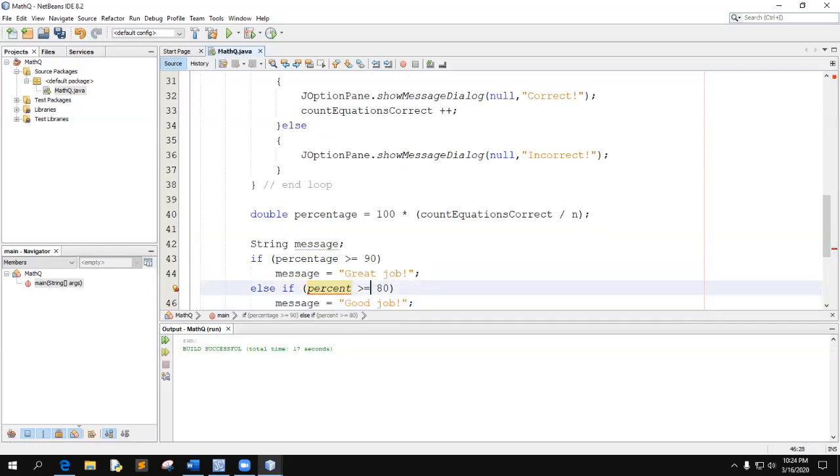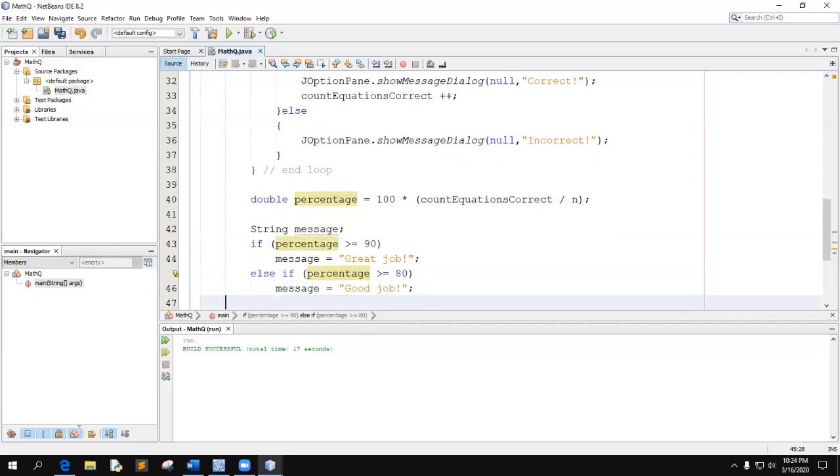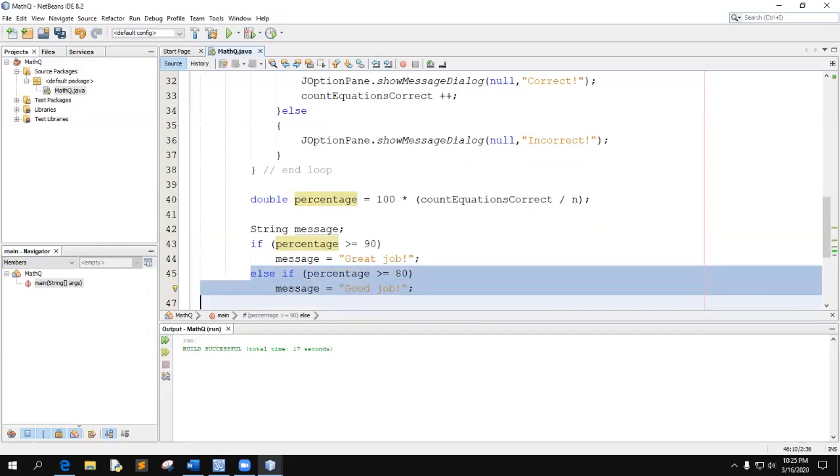And I didn't spell percentage right, so let's go ahead and put that in there. We have one more to do, or a few more to do. I'm going to live life dangerously, so I'm going to come up here and copy these two lines. See how I did that?